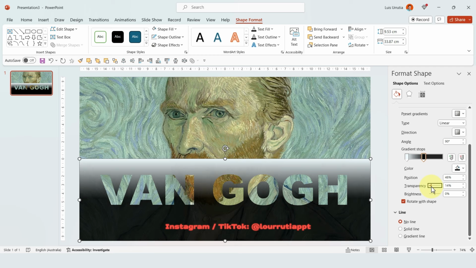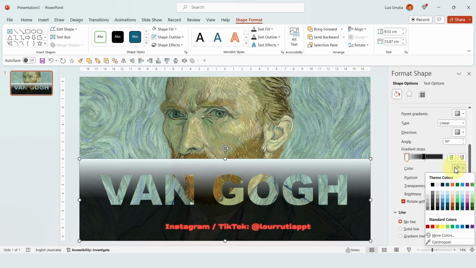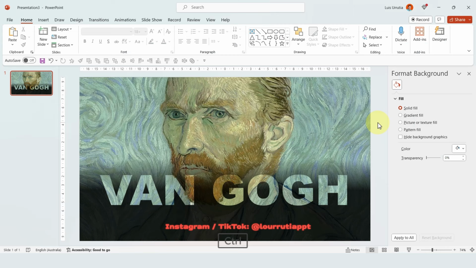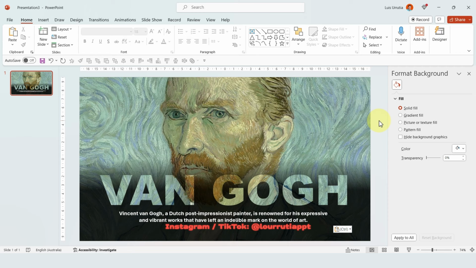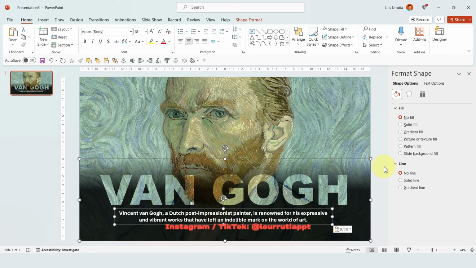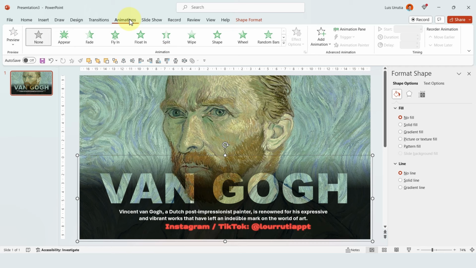So now click on the other handle and let's change the color to black as well. But in this case, we're gonna turn the transparency to 100%. So now we just need to add our text, and you can leave it like that. But if you want to add animation, you can select everything here at the bottom and group it with Ctrl G. And now let's go to animations over here on the top bar and let's click on fly in.